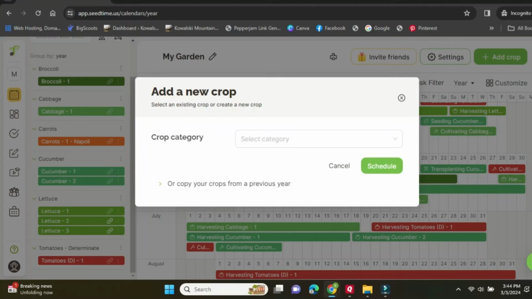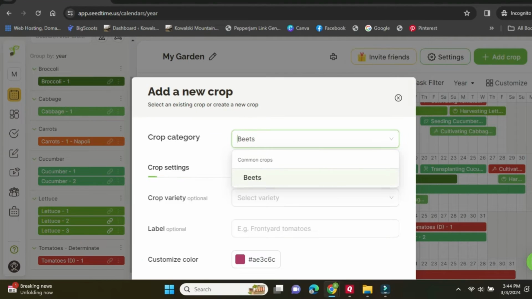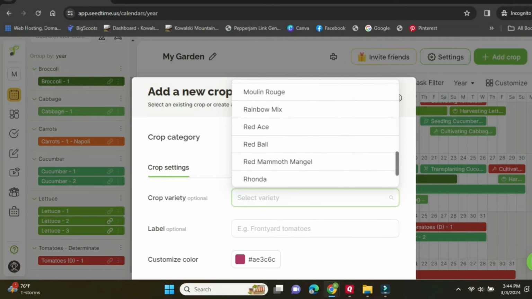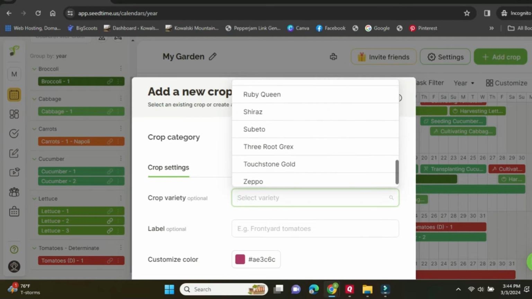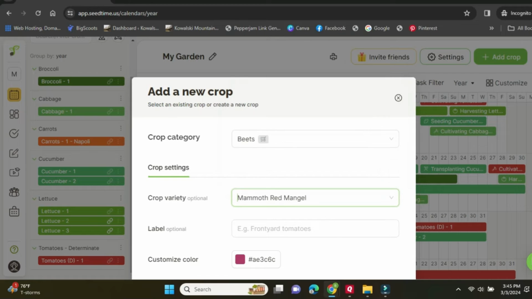Now, one thing I noticed is that not everything is in SeedTime. Let me look at beets for one. I'm going to choose beets. And let me try this because I did not try this. The one beet is not in here. We are actually going to be planting Mammoth Red Mangel. So I'm going to pick that one.